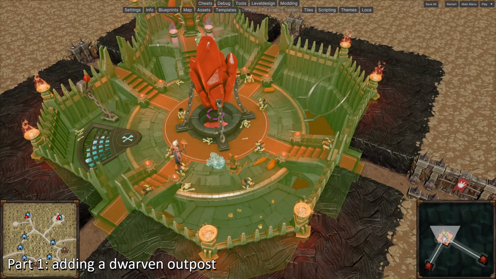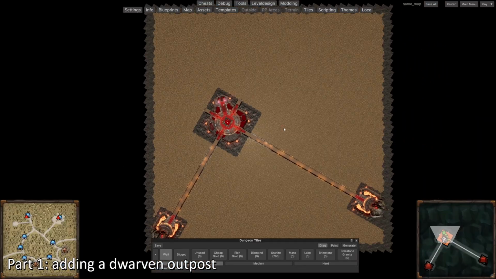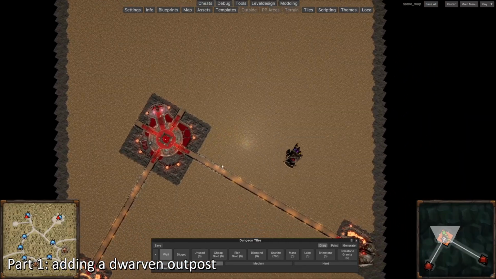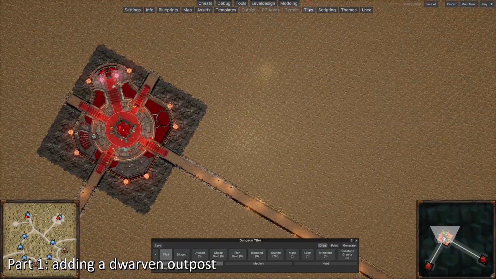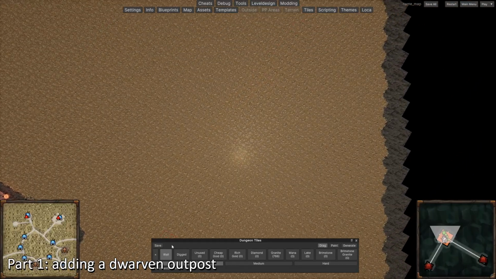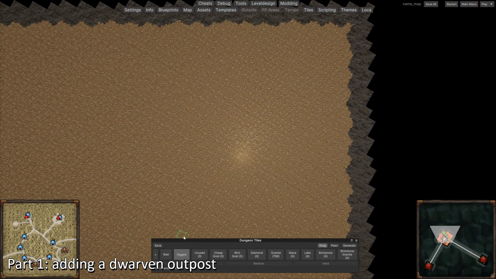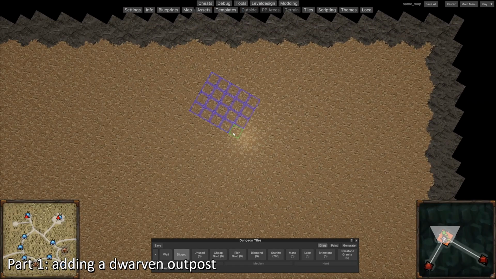Okay, the dungeon. First we press tiles, and now it's more like, what is my preferred order. I think what I prefer to do is first start with adding a dwarven outpost. So we do tiles as we already did, then we do digged, and then I always go for 5x5.